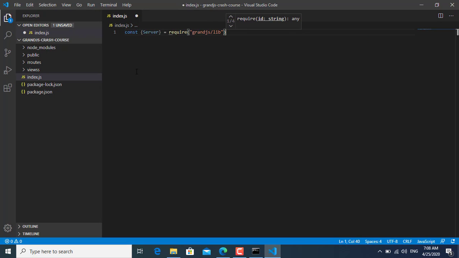Okay, so I'm gonna say grandjs/lab, and you can see here I import server from grandjs/lab, because grandjs is built upon TypeScript, and then grandjs is compiled in the lab folder. Okay, so we import the JavaScript code from lab. However, when you use grandjs with TypeScript, you just import server from grandjs/source. Source is the main folder that contains all TypeScript files of the project.